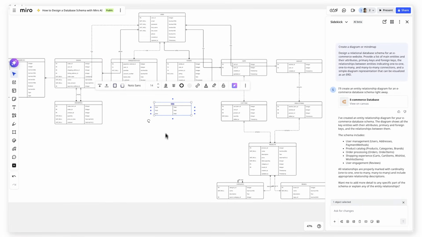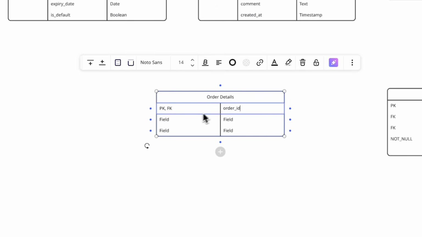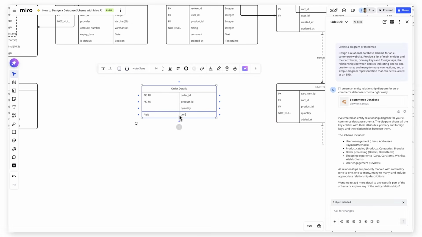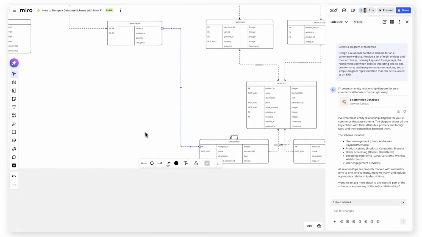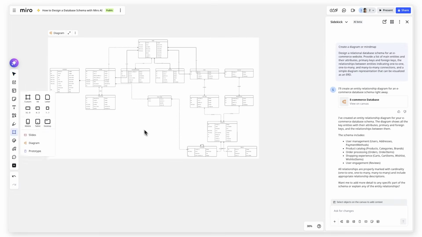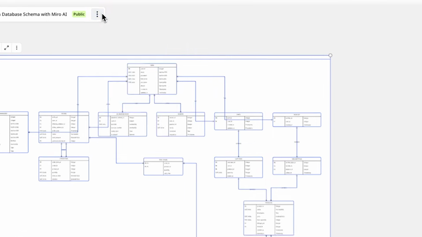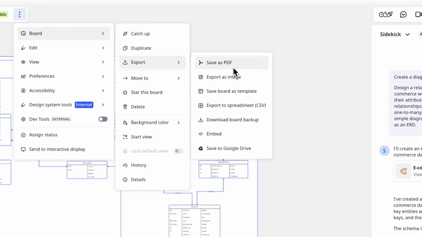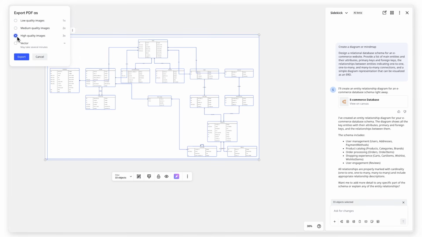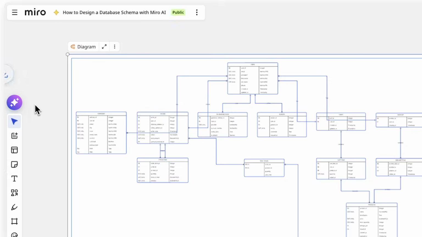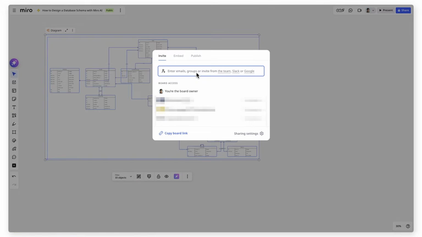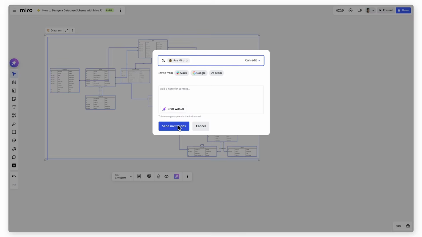Add custom attributes for your unique use case, modify relationships based on your business rules, and adjust data types according to your technical constraints. Once you have refined your database design, export it as a PDF for documentation, save as an image for presentations, or keep it in Miro for ongoing collaboration with your development team.